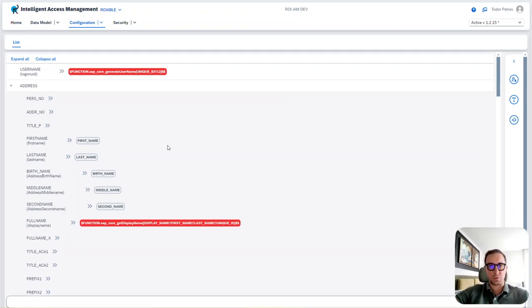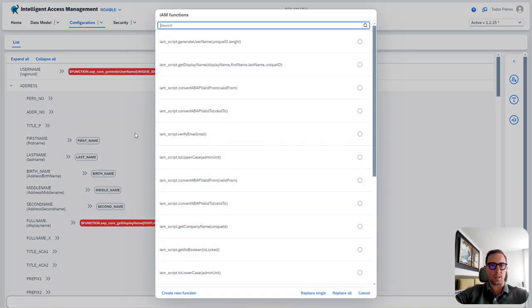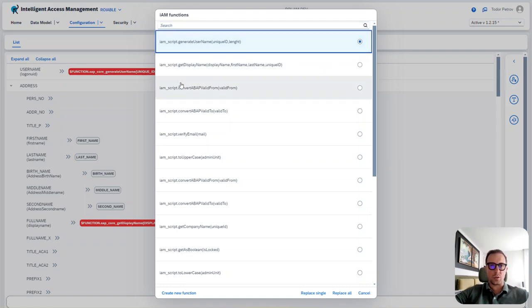Obviously, those are JavaScript functions, and luckily in our solution we also use JavaScript. So what this means is that you can just click on that red tag, and this time you will get a list of the functions which are available in our solution, and you can pick one of these which actually matches your target. And in this case, this would be generate username.